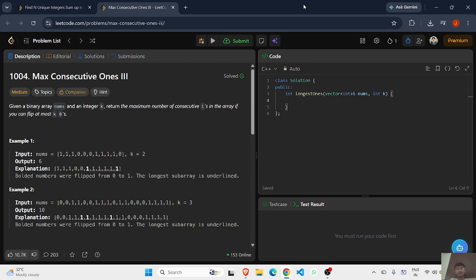Optimized approach: instead of checking every subarray, we will maintain a window. Inside the window, we count how many zeros exist. If the zero count is less than or equal to k, the window is valid. If the zeros are greater than k, we move the left pointer until the window becomes valid again. During every step, we update the maximum size of the window. This way every element is visited at most 2 times.